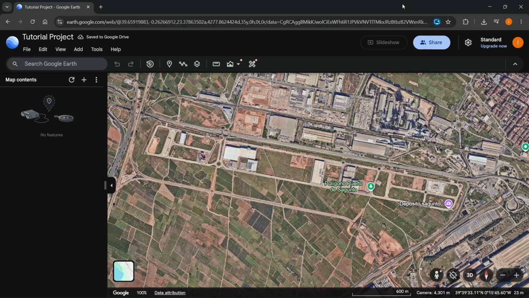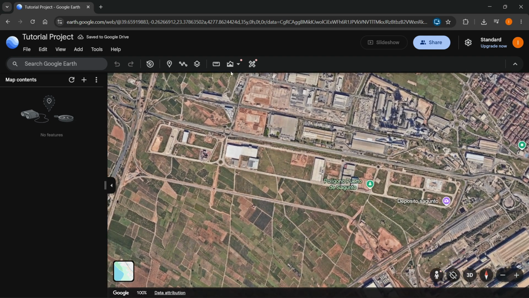In this video, I'm going to show you how to measure distance on Google Earth. Now, the first thing you want to do is open your project, or of course Google Earth, and then you want to go to the top here where you can see different tools. And this one, if you hover over it, the ruler icon, it says measure distance and area.